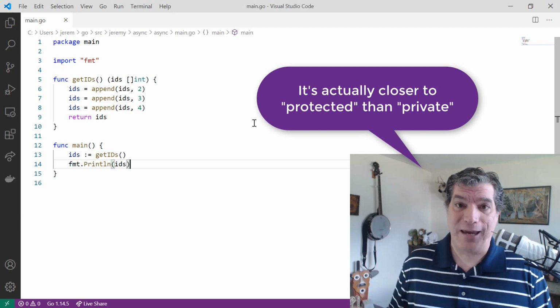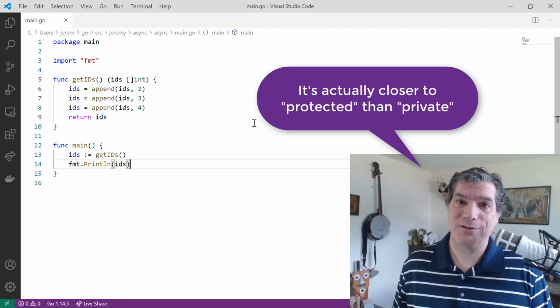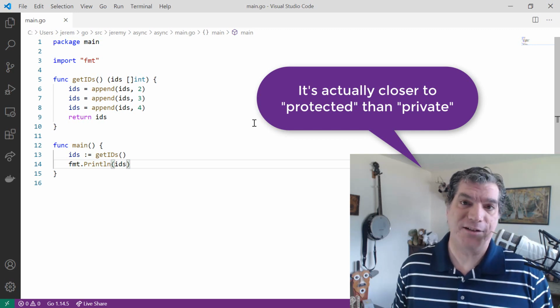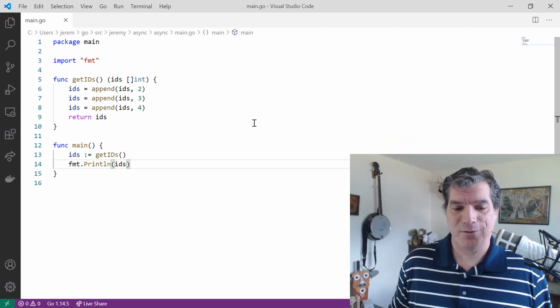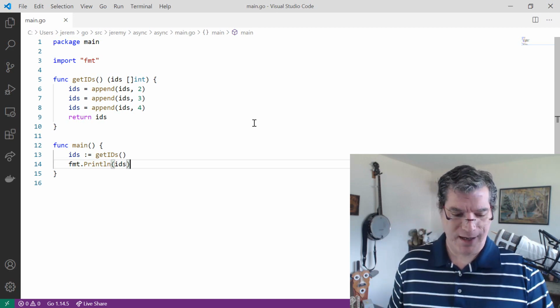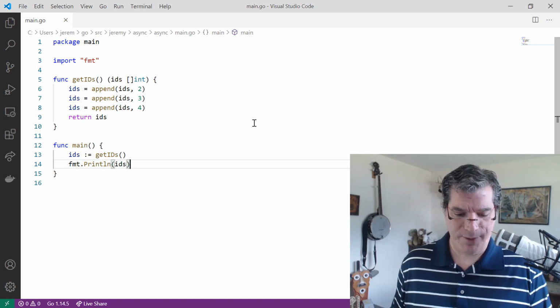So things that are capitalized are exported. They're visible to other packages. Otherwise, it's just visible within this main package that we have here. So capitalization is important. That's another thing that took me a little while to get used to. So we actually have enough for a little program here.